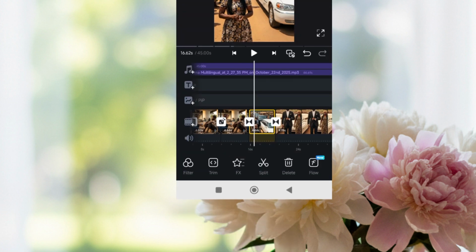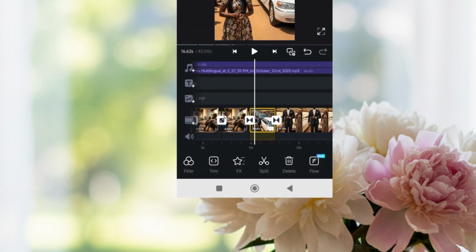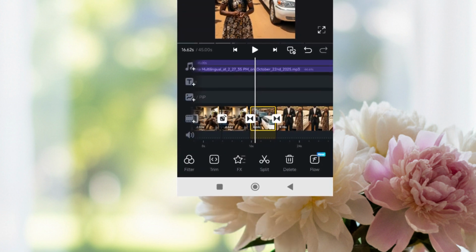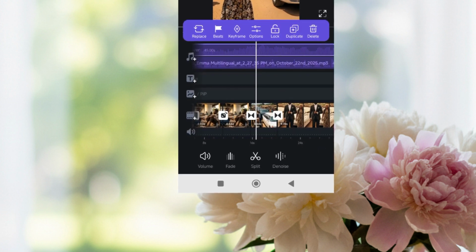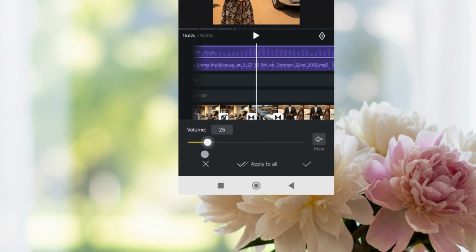But as you could notice, the music is loud and it's overpowering the voiceover. So we can reduce the volume down here and see.